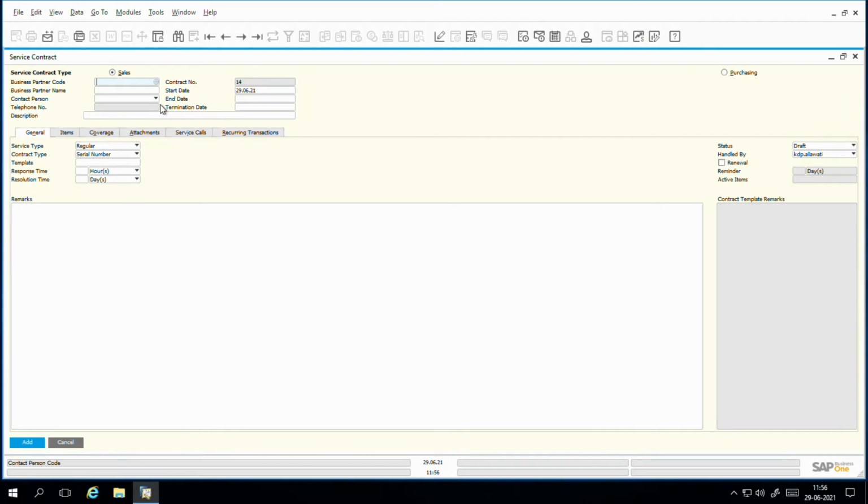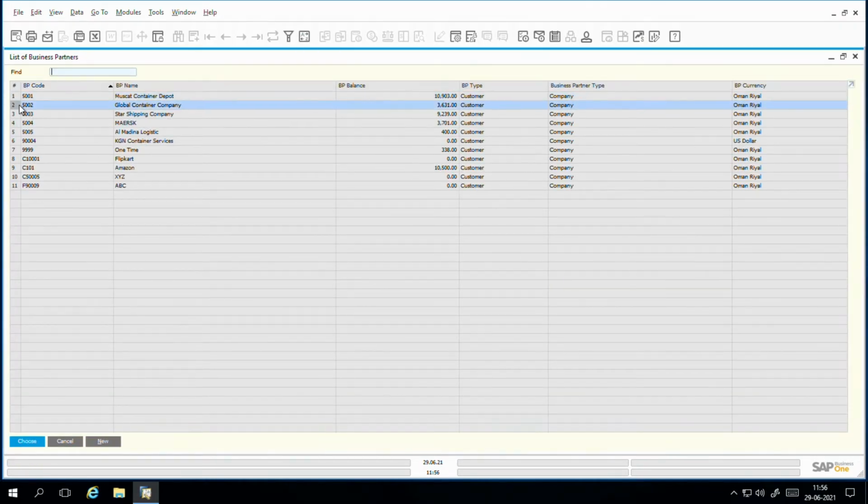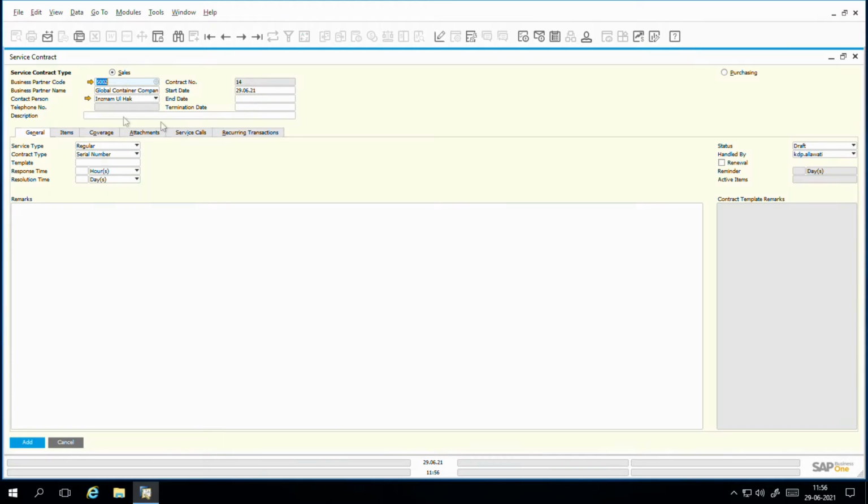The first thing we do in service contract is select a business partner. When I select business partner, the business partner list appears and I select a business partner. All the details regarding that business partner will automatically get fetched. Then the next option is contract date, that is sorting, which is automatically created.